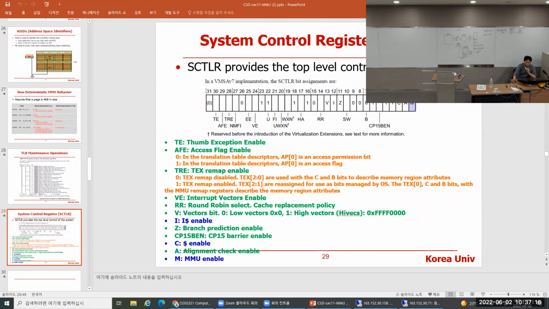System control register, last one. The LSB is the MMU enable or disable bit. So you have to enable the MMU. Okay?